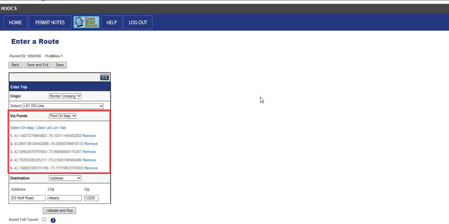The Enter Trip panel will open listing the latitude and longitude points as viewpoints. If there are extra or unwanted viewpoints in the list, they can be removed by clicking the Remove link next to the unwanted viewpoint. To add more points, click the Select on Map link, and to clear the selected points, click the Clear Lat Long Vias link. Click the Validate and Run button to run the requested route.